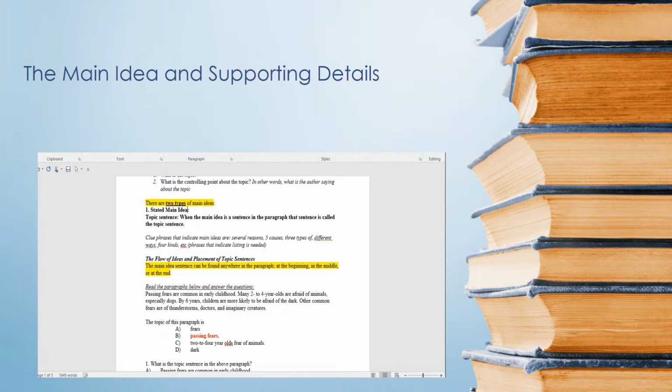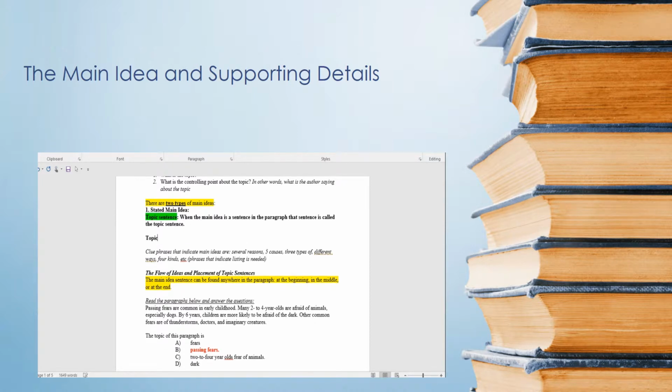This sentence is known as the topic sentence. So your topic sentence is the sentence within that paragraph that states the main idea. Okay? So is your main idea the same thing as your topic sentence? Yes, it is. Your topic sentence equals your main idea. You guys need to know that. A lot of students get confused about that. Topic sentence equals the main idea. Your topic sentence is actually a sentence in the paragraph that states the main idea.